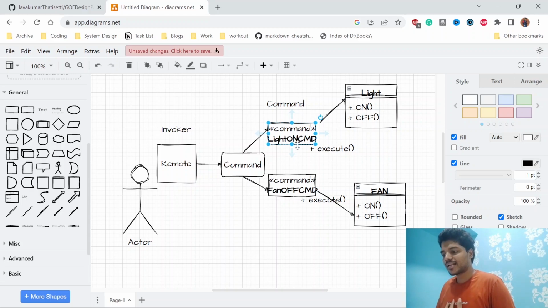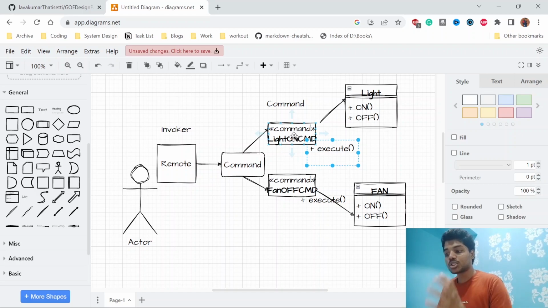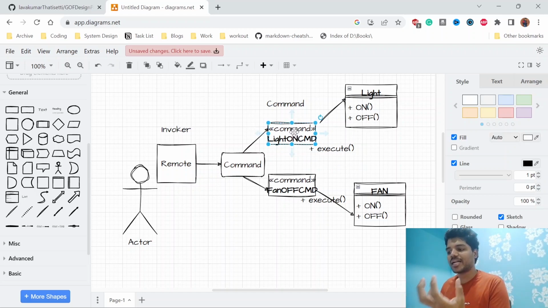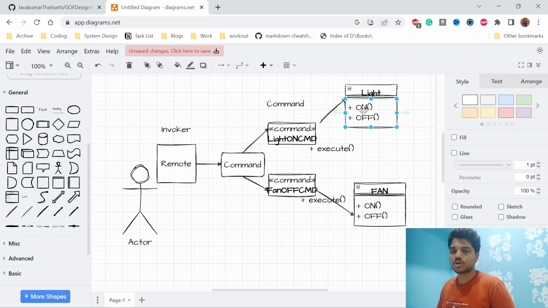This light on command has an execute function, and also this light on command has complete information about which receiver we are trying to perform an action on. In this case, this is the light object. This execute function calls the on function from the light object. So this light on command has a constructor taking a light. This particular light object is already present in the light on command. It has complete information. So when we explicitly perform an action, we call execute on the light. Whenever this particular function executes, it will turn on the light.